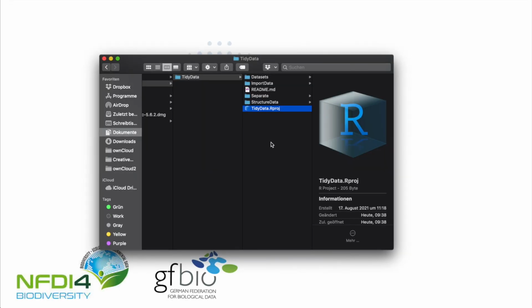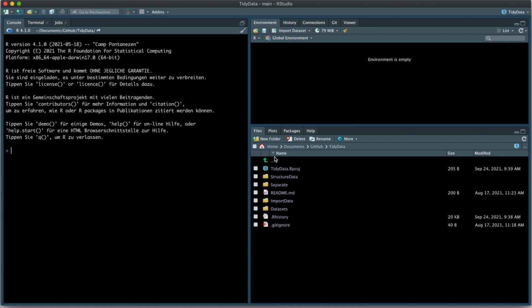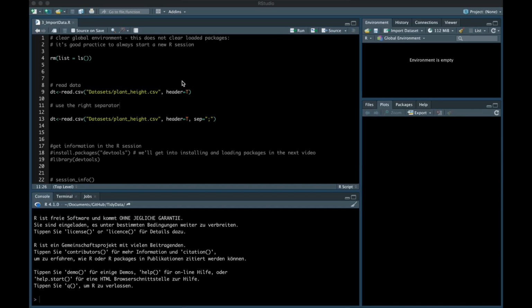So let's open our first R project by just double-clicking the project. This will open RStudio, and you can see here in the Files panel all of the files that are associated with the R project. Now we want to load a script, which I have already prepared, which will help us to import data. You find it in the Import Data folder. So you just go in there and double click on the Import Data script. This will now open the R script, which you can see here, which is a file where I've prepared commands that you can then use later.